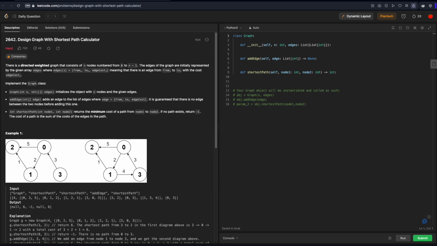All right, there is a directed weighted graph that consists of n nodes numbered from 0 to n minus 1. So that means we have some graph where it's directed. That means that you can only go from your from node to your to node. See, it has an arrow, but you can't necessarily go back. There might be a direction to go back, but you're not guaranteed that. So you have these directed edges.